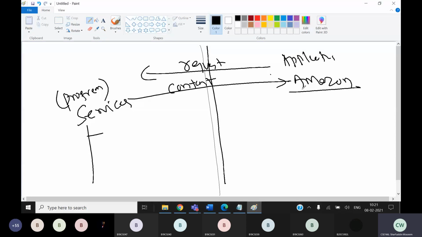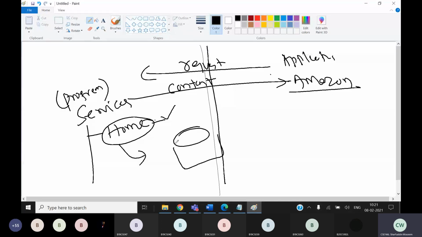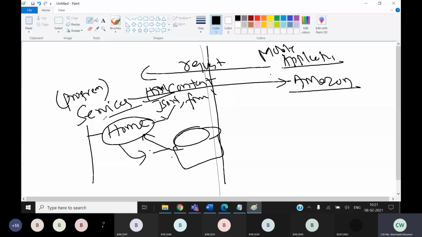Okay, you are requesting Amazon, so Amazon has to show a home page. Immediately the service for displaying the home page will be called. So what will be there in this program? It will go to the database and try to fetch the content, and the content is displayed accordingly. Whether it is called from a mobile application or the browser, whether the content should be displayed in HTML format, JSON format, or another format will be decided by the service only.